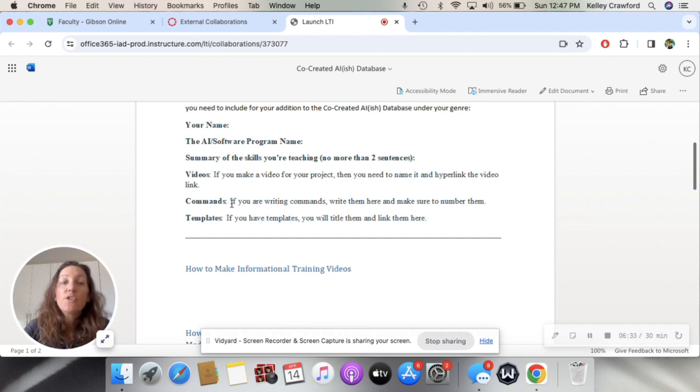All right. If you're doing a command, so for example, if you're in charge of ChatRTX or ChatGPT or whichever one, and you're writing commands, you're going to then put your name, AI software, summary of skills, and you're going to put your commands in that you wrote and make sure to number them so they're nice and organized. If you're making a template of something, then you're going to have your templates and you're going to title them and link them here.